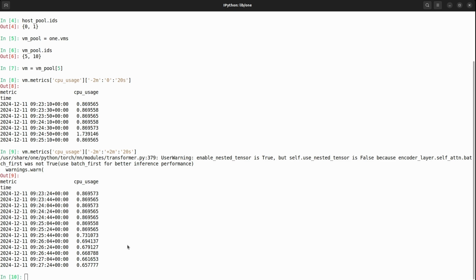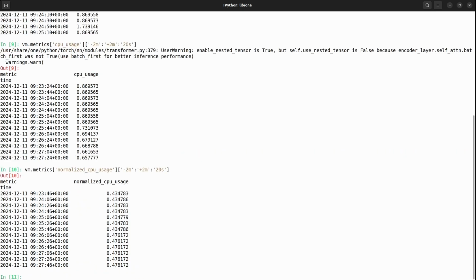Lastly, we can access the historical and predicted future data of another metric like the normalized CPU usage. In this case, the prediction was performed by the default module of the registry, statistical ARIMA model.